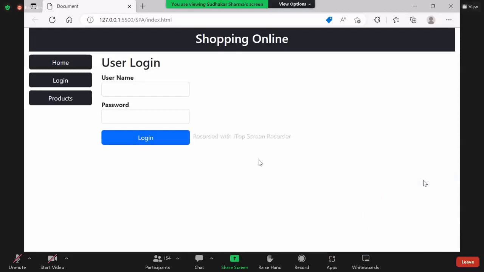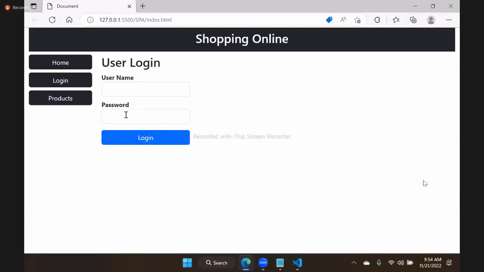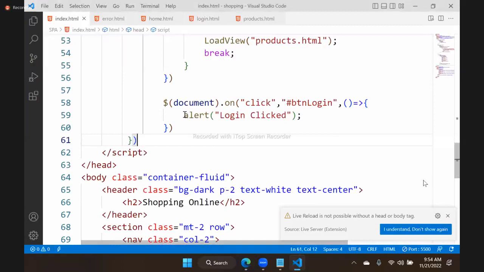We have to verify the username and password according to our requirement. Then it should go to which page? Products. If not according to requirement, then it should go to the error page. So let's see how. Here we need to write the logic for the login button click. Here we have to collect the username and password.